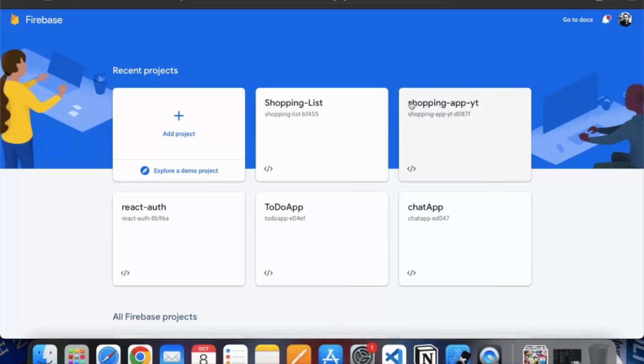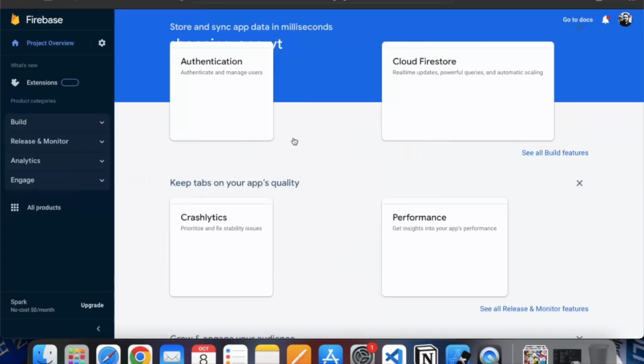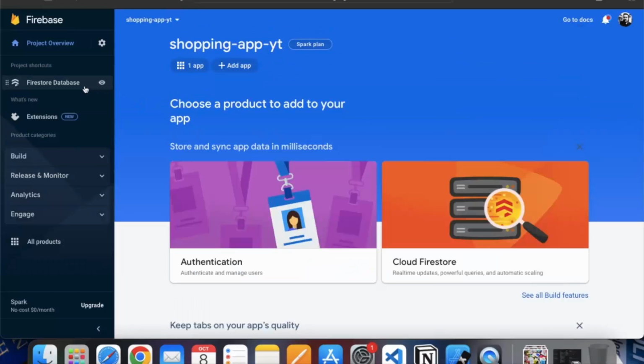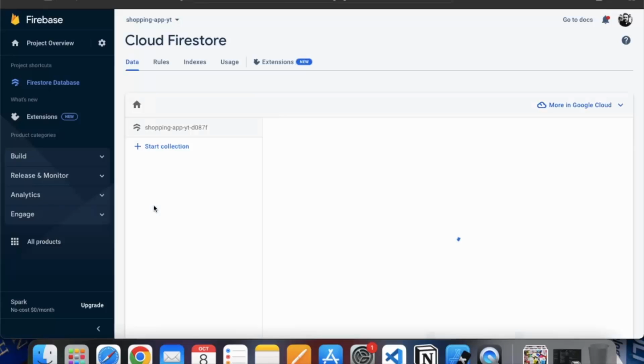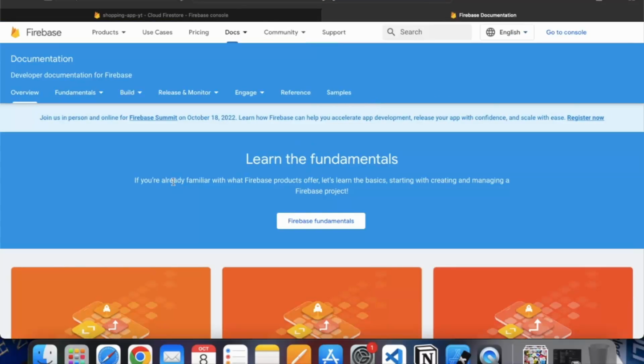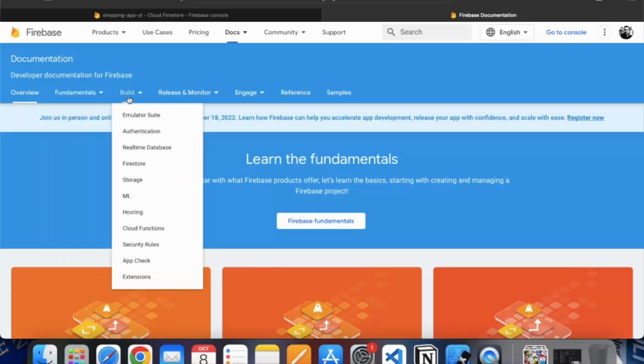And this is our project that we have created. We also created the Firestore database. So this is the place where we can see our data. You can click on go to docs. Here click on fundamentals, click on build and click on Firestore.